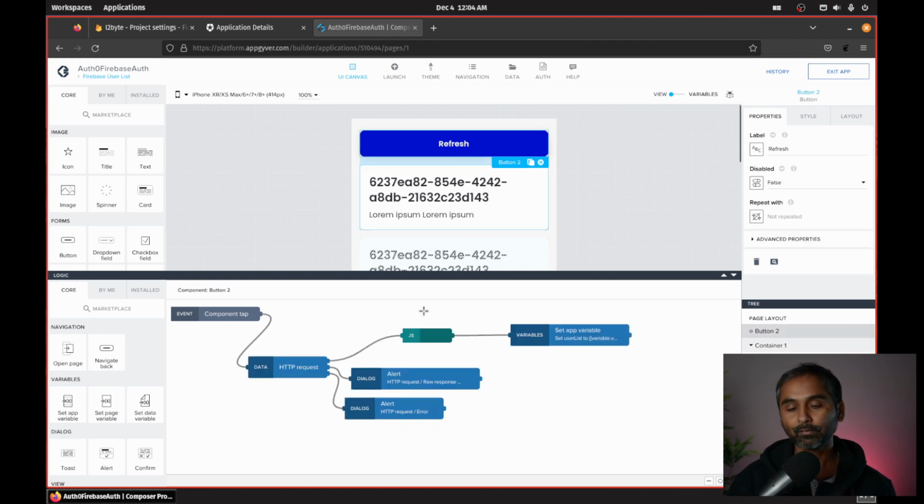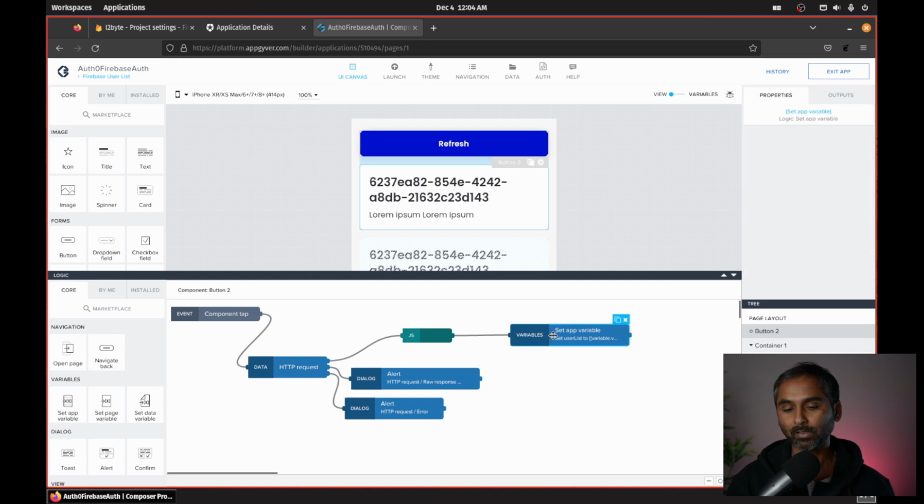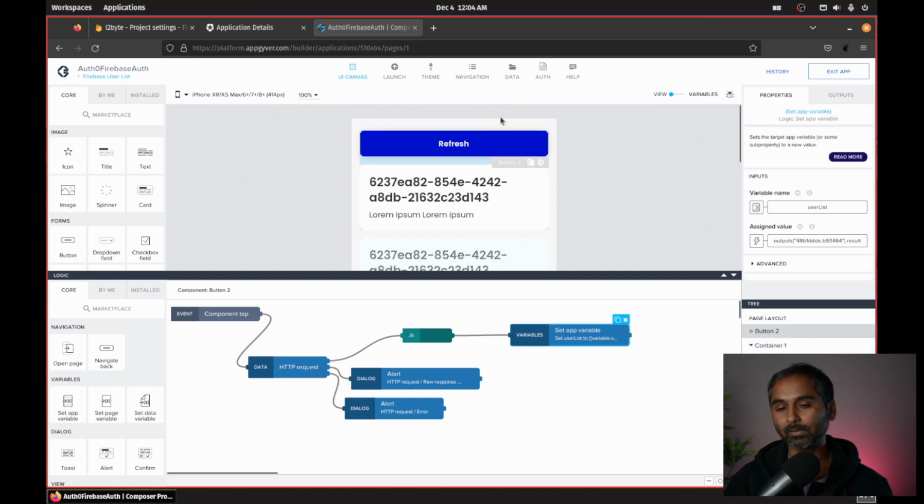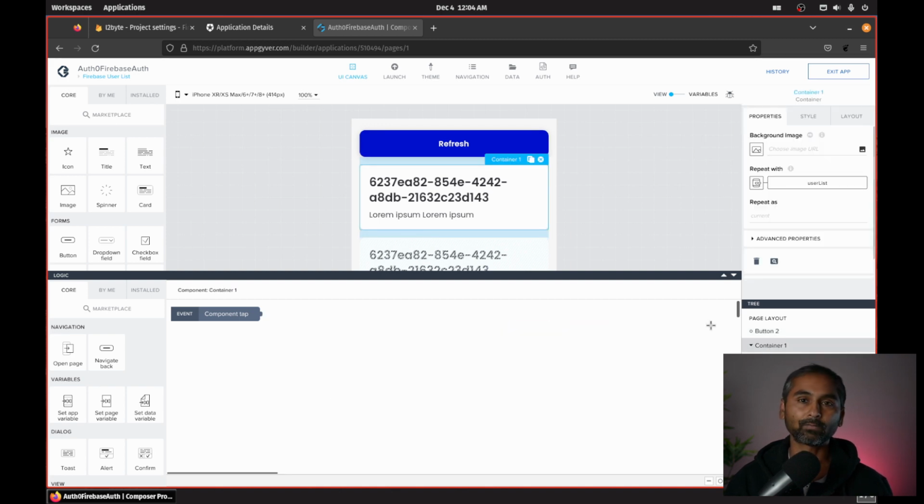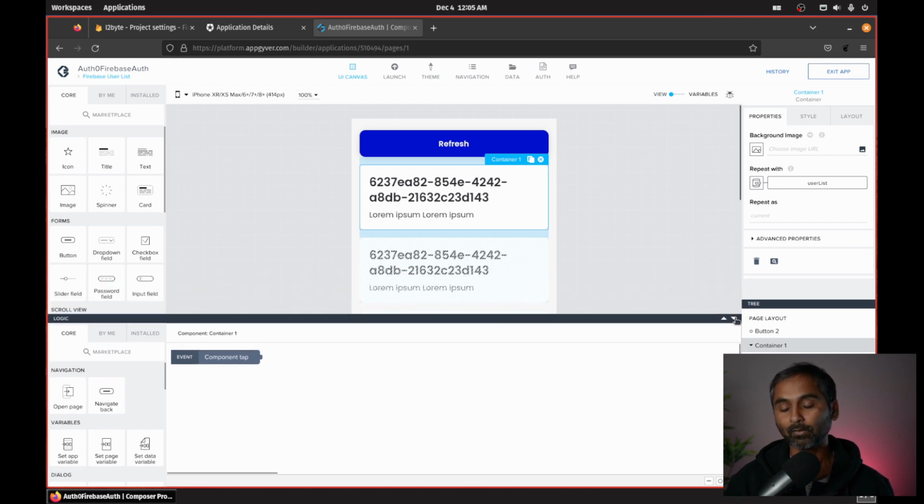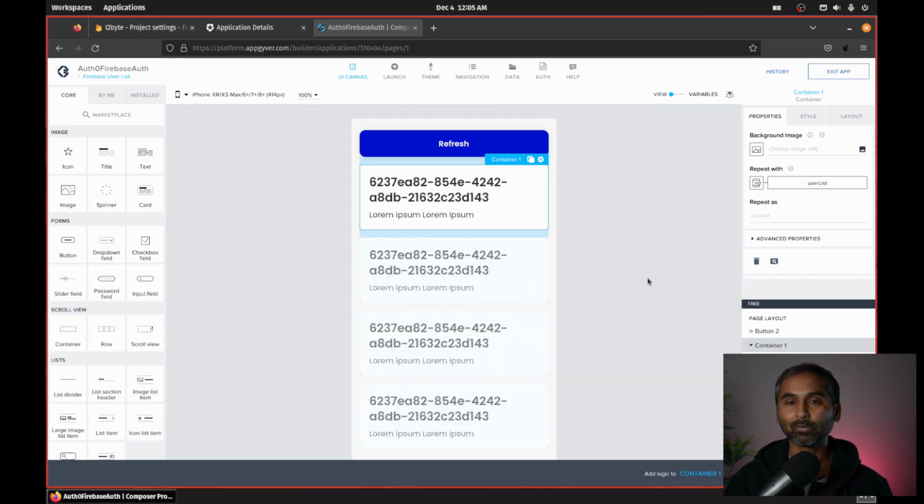When you click on refresh, it makes the same HTTP call again, goes through the same process, whatever is received is processed and then set to the variable. Since this is an application variable which is bound to this container, it will refresh and you will see data on the screen. So this is how it works. This is how you can interact or integrate your Auth0 setup.